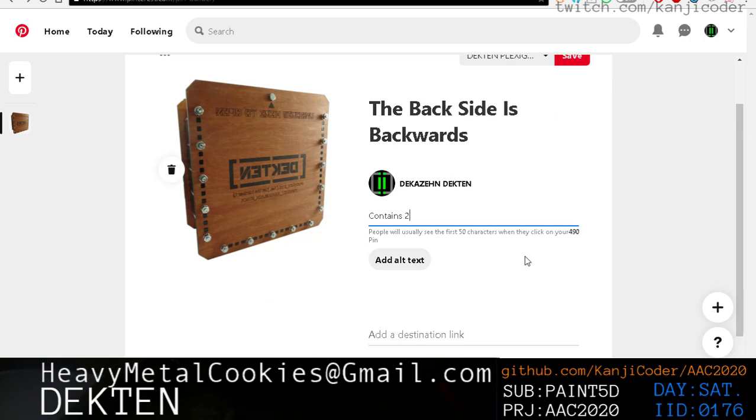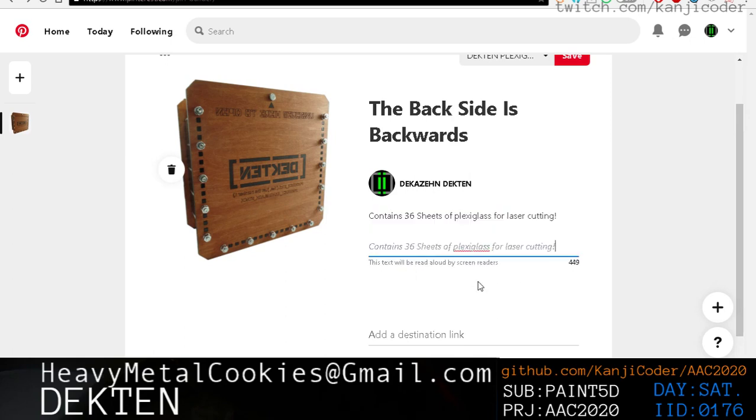Contains 36 sheets of plexiglass for laser cutting. Okay, alt text. Let's take it, let's paste it. Like I said, I don't know if that matters, but we're just going to keep on doing it.